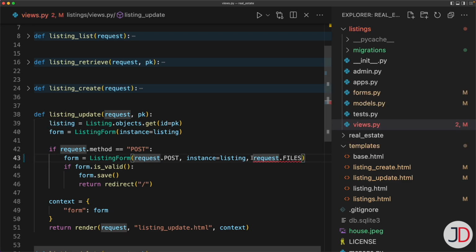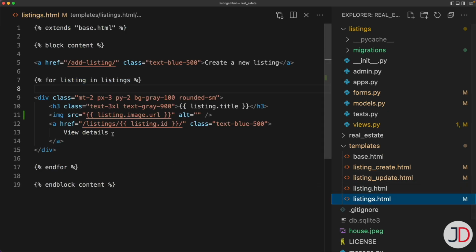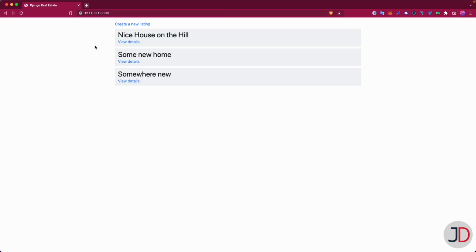Here, because we're specifying more than one argument, I'm going to specify files equals to request.files like that. And again, this is only if the request method is post, right? So we only need to put it there. So now let's just go back to listings.html. What I'm going to do is just remove this line for a second because otherwise we keep getting this issue.